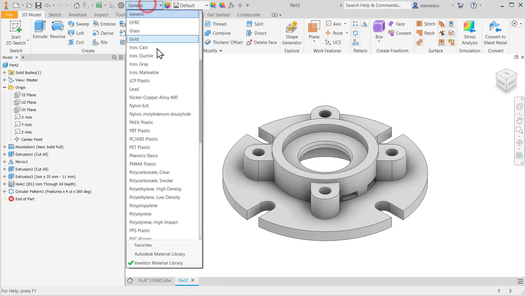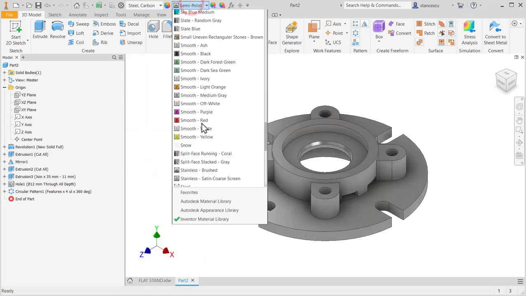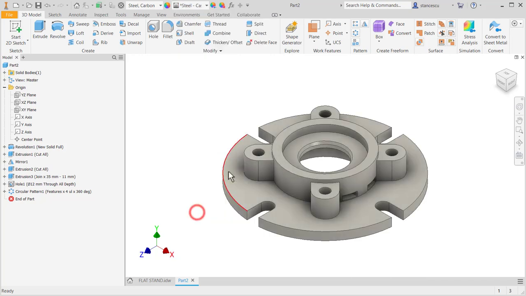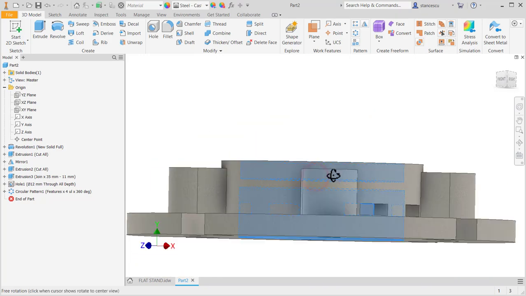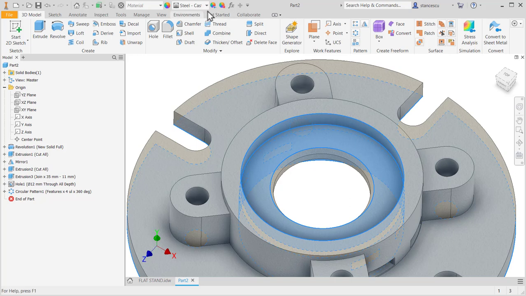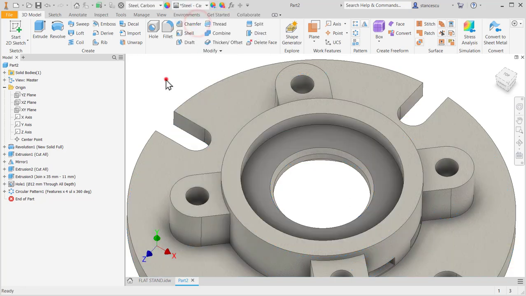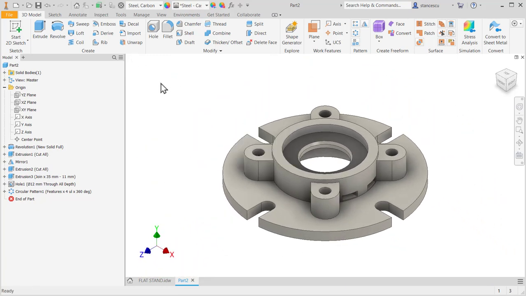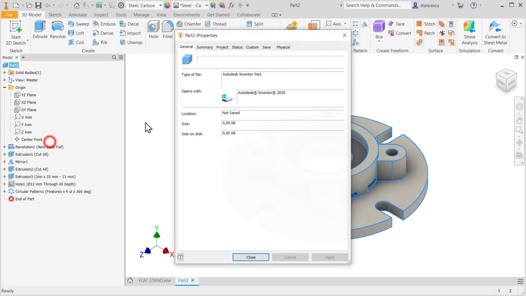We select a material, steel carbon. We select a general aspect, steel cast. And we select some faces to make them machined, polished. The part data are here.